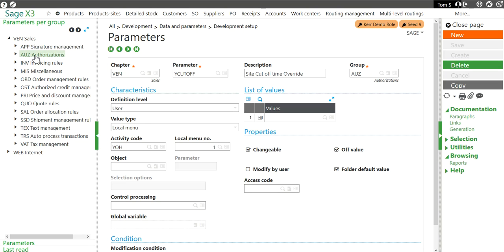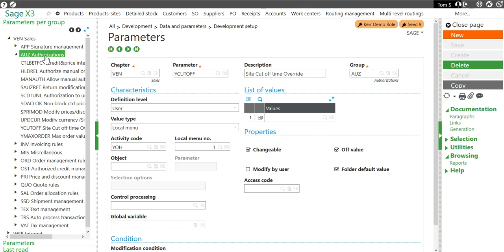One thing I'll point out: we want to be able to override this parameter at the user level. Not all of the parameter groups are shown on the user screen. Some of these groups are set up at a higher level, at the site or the folder, so you can't see those at the user's level. I know that the authorization group is visible at the user level, so the group authorizations has been set up to be at the user level, so we can use this for our new parameter. So we can come here.